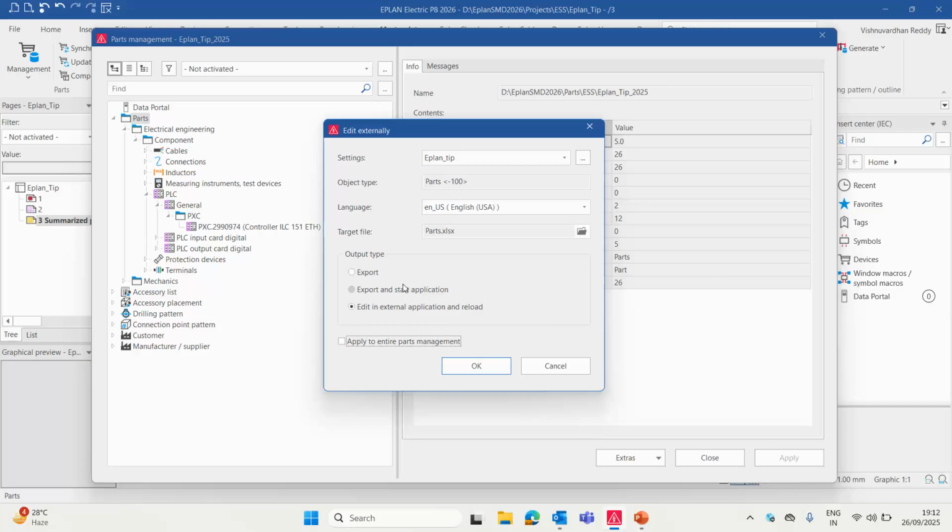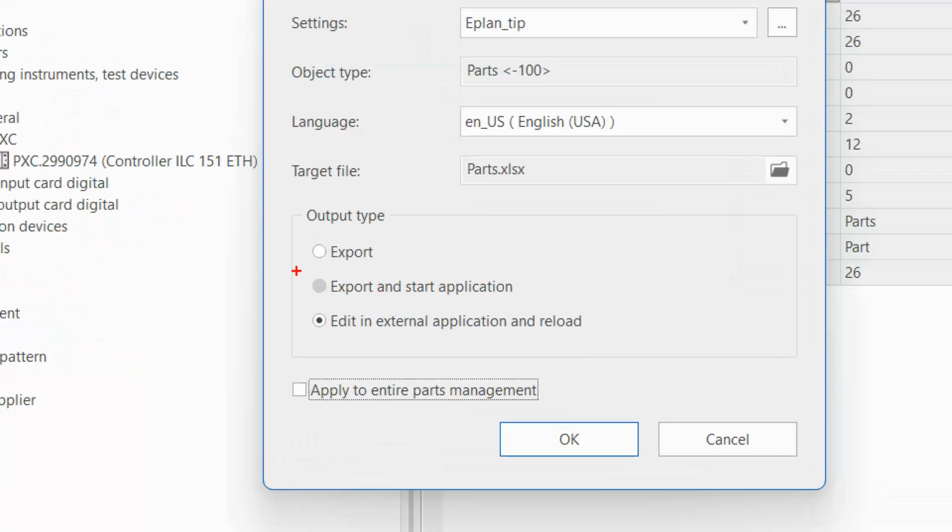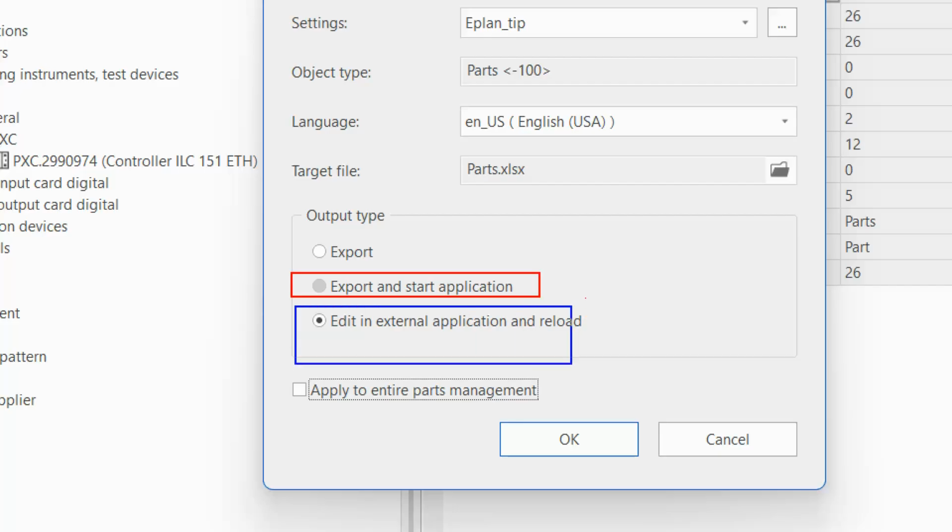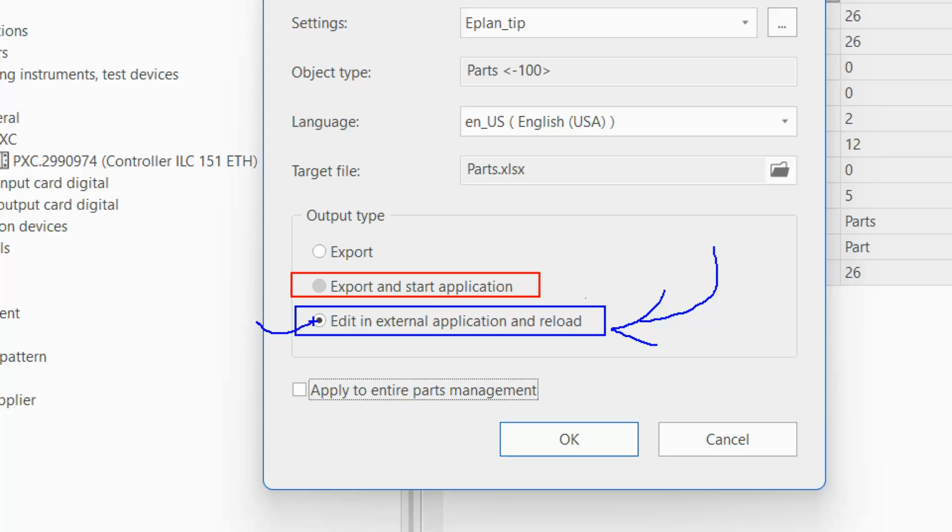There are multiple options. One is we can use this export and start application, where it will isolate from EPLAN. You can enter whatever data is required, then come back, use import, and it can be done. Or we can also do that: I want to first work on Excel, finish the Excel, and then come back to EPLAN. Then we can use this edit external application.